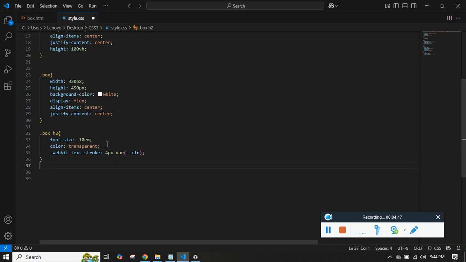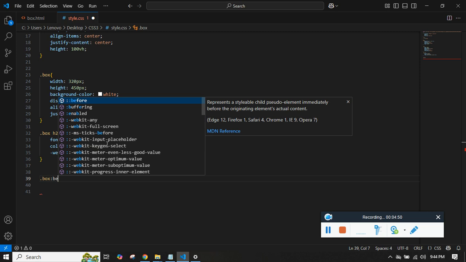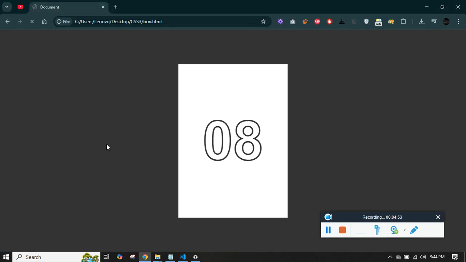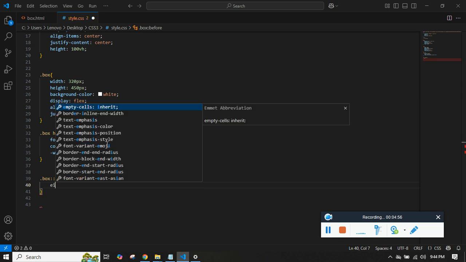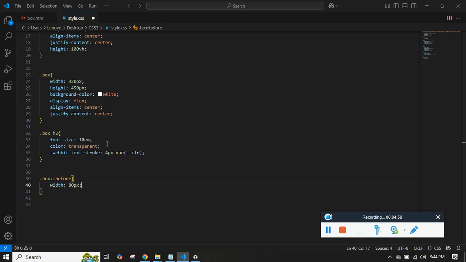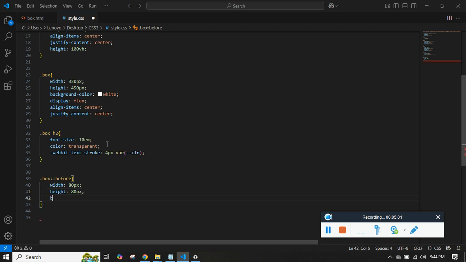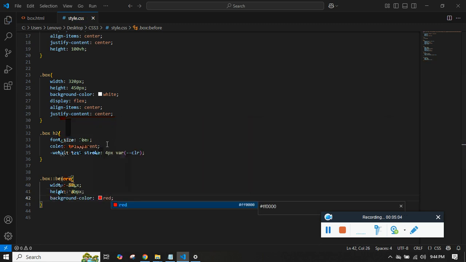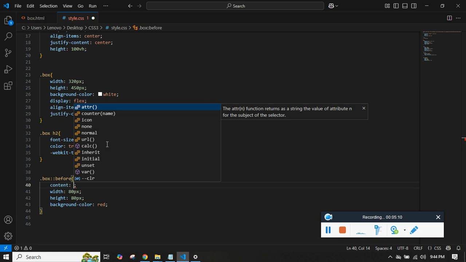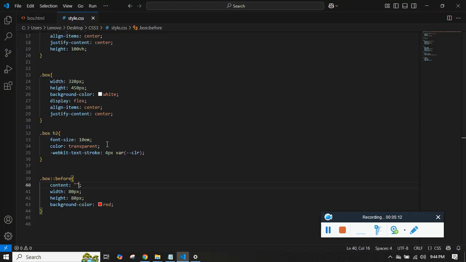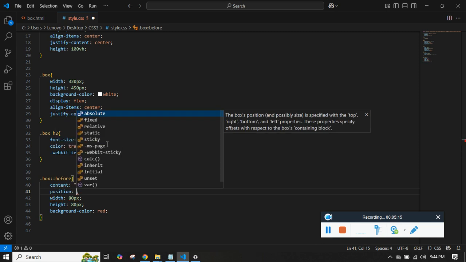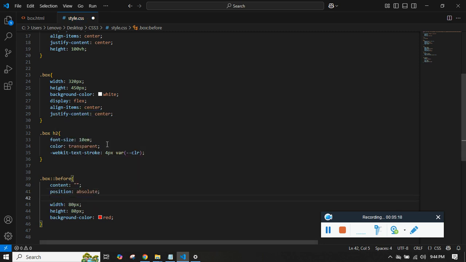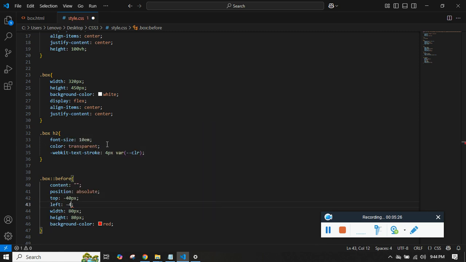Now we need to focus on the pseudo element. We will be calling the box and the pseudo element before, and we can give the width as 80 pixel and height as 80 pixel, and let's set a background color for right now. Just to see, we'll make this red. To make this pseudo element work, it's necessary to add the content property, and we'll use position to align. I want it to be aligned on the top left, so top minus 40 pixel, left minus 40 pixel.